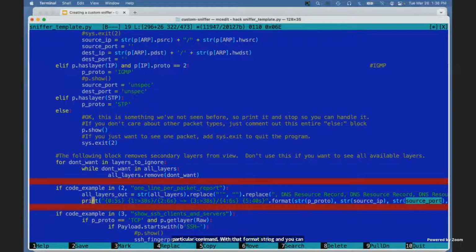Maybe you'd like to show the Ethernet layer, the source and the destination MAC address. You can do that here. You can just modify this as a starting point and say, how could I make this print out the information I want to show?